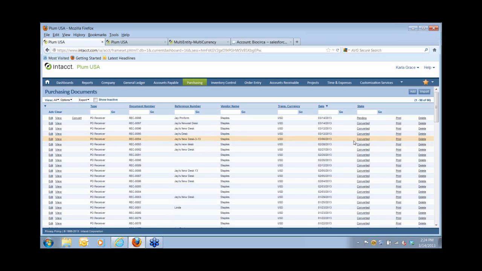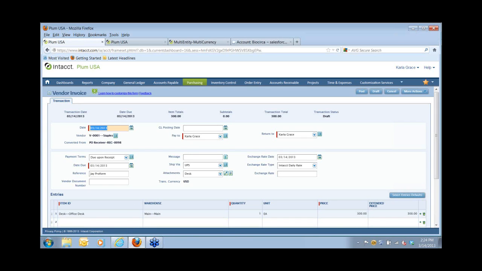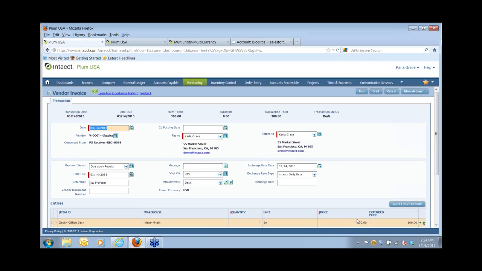2 or 3 days go by, and Staples is going to send us an invoice. And again, we're going to validate that we are being charged $300, which is what our purchase order says. And notice, again, no rekeying of data. So everything moves through the process with no additional data entry.